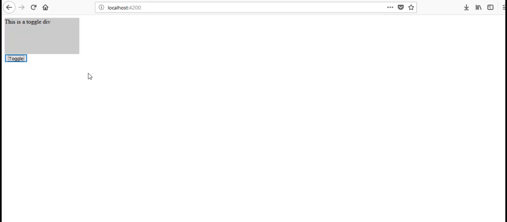Though both the approaches work fine, there is an important difference between the two. With hidden property, the div always remains on the page, whether displayed or not. But with ngIf, when the div is not visible, it is not on the page either. Let me show you.